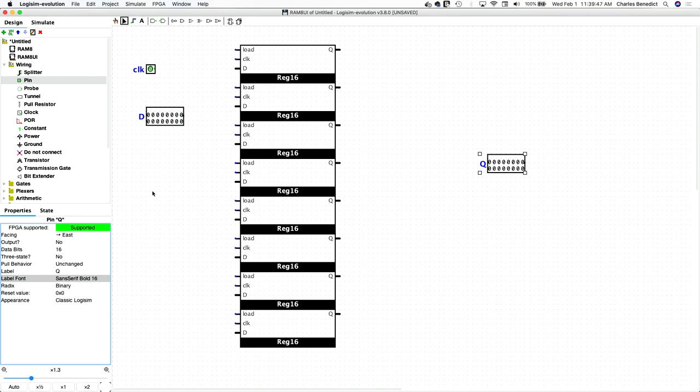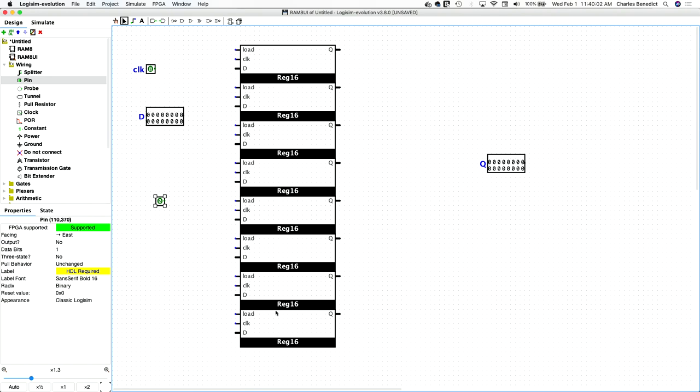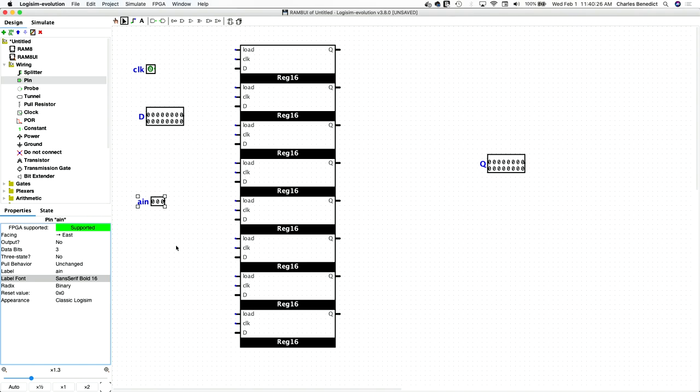And then we need a way to tell the RAM what address we want this D to be stored in. Because we have 8 places that we can store this data, we need a way to address up to the number 8, or 8 spots. So that's 3 binary bits, right? So we need our data bits for our addressing to be 3, and we'll call this AN for address in.